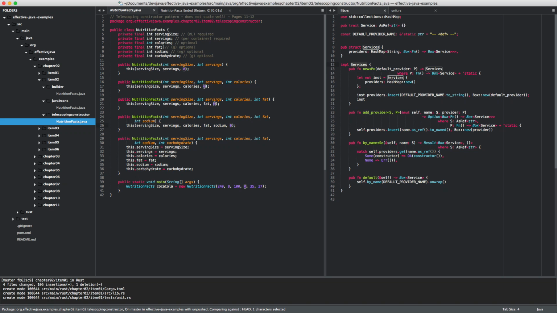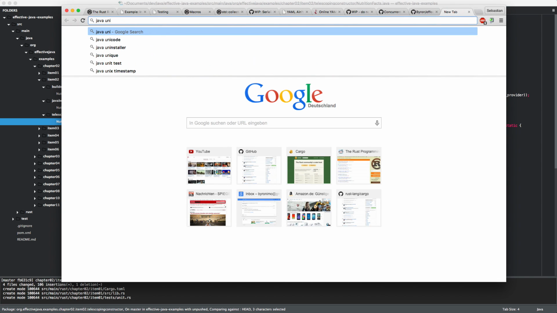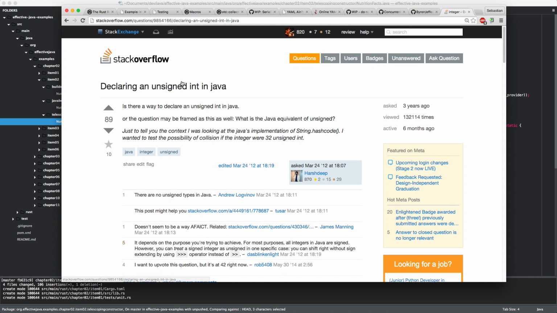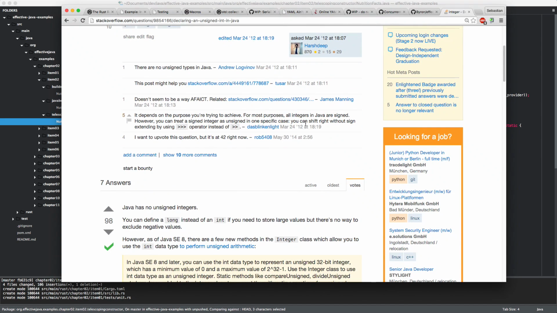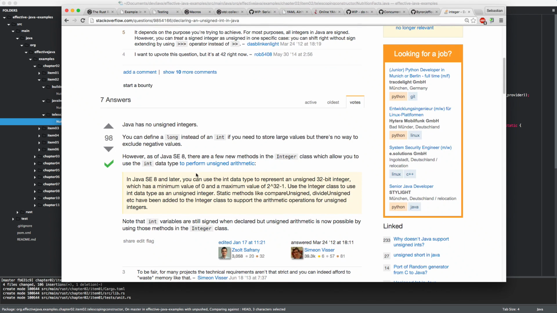Something I find also interesting is the choice of type here, just because it's integers all the time. Is there no uint in Java, by the way? Uint? Because we lose precision here. Java has no unsigned integers. Whoa! You can define a long instead of an int if you need to store large values. So int is 32-bit, long is 64. Whoa! Oh my.